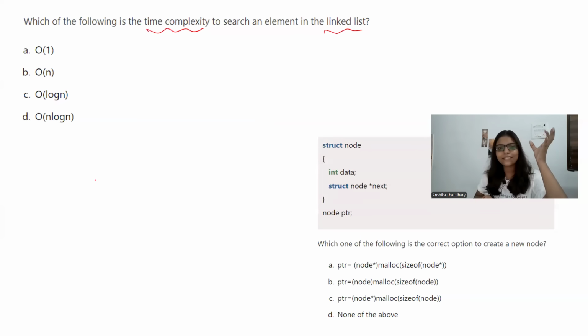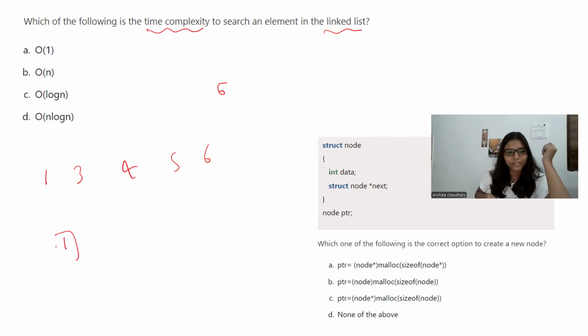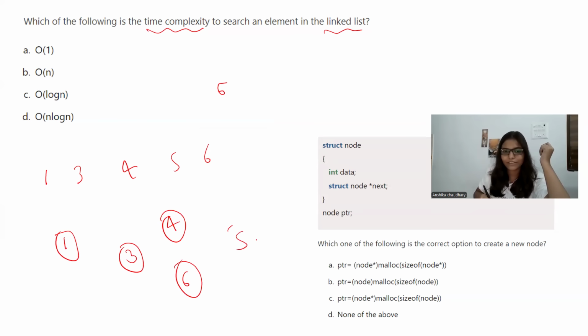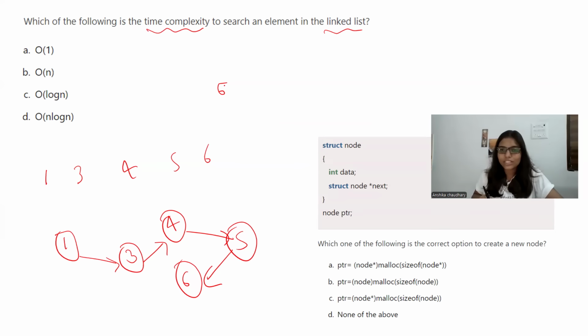So we know that a linked list is not contiguous like an array. Suppose I have these elements 1, 3, 4, 5, 6, and I need to search for 6. My linked list is like 1 is here, then 3 is here, then 4 is here, and then 6 is here, and then 5 is here. So a linked list is made of links that are pointing to each other, right? So 1 points to 3, then 3 points to 4, then 4 points to 5, and then 5 points to 6. And 6 is my last node, right? So I need to search for 6.